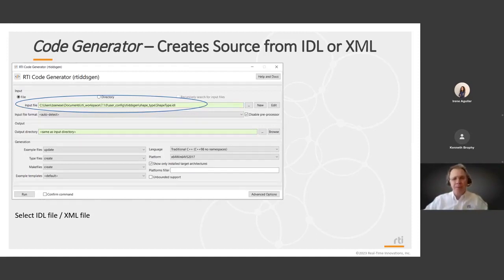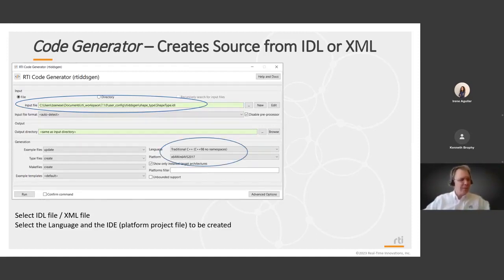Additionally, you can also specify the programming language that you can use.